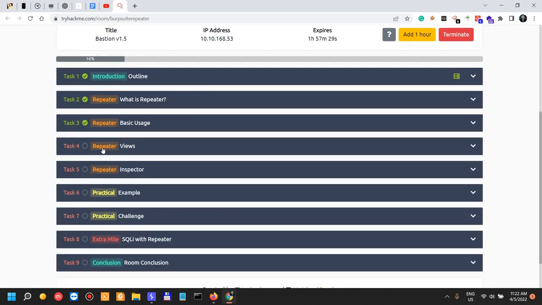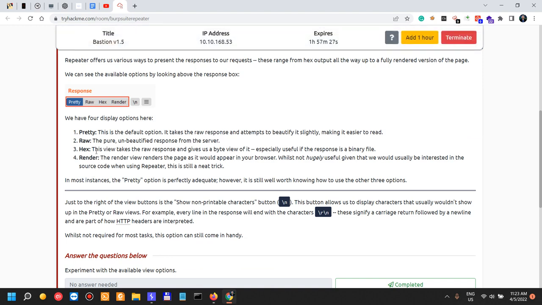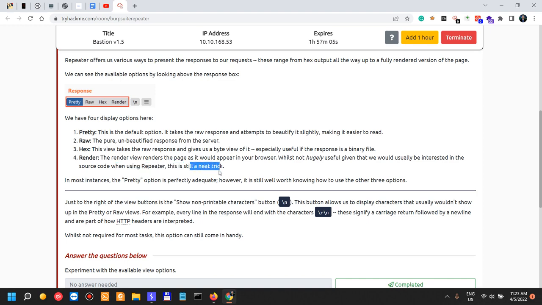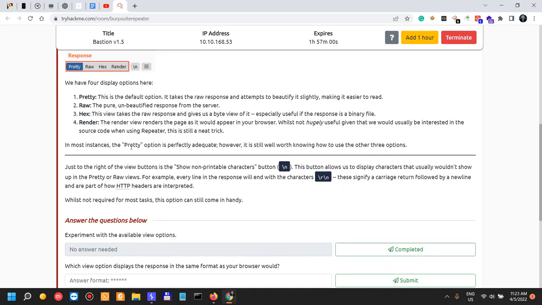All right, back. We have this hex view, which takes the raw response and gives us a byte view of it, especially useful if the response is a binary file. Yes. Render. The render view renders the page as it would appear in your browser. Well, it's not hugely useful, given that we would usually be interested in the source code when using Repeater. This is still a neat trick. So I would say that I use it maybe 5% of the times. In most instances, the pretty option is perfectly adequate. However, it is still well worth knowing how to use the other 3 options. Right on point, I completely agree.